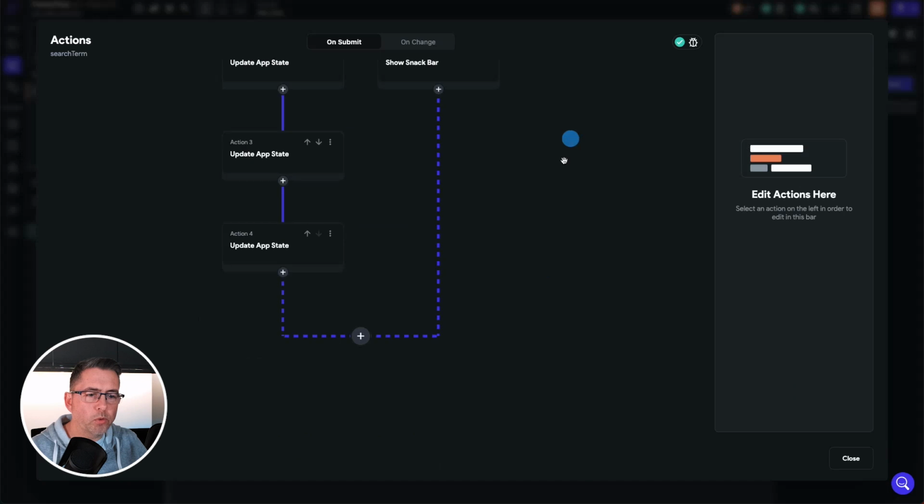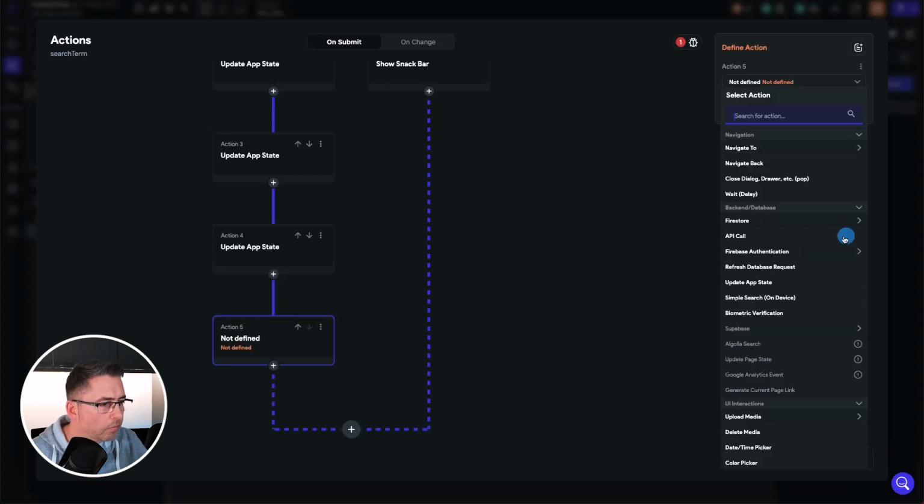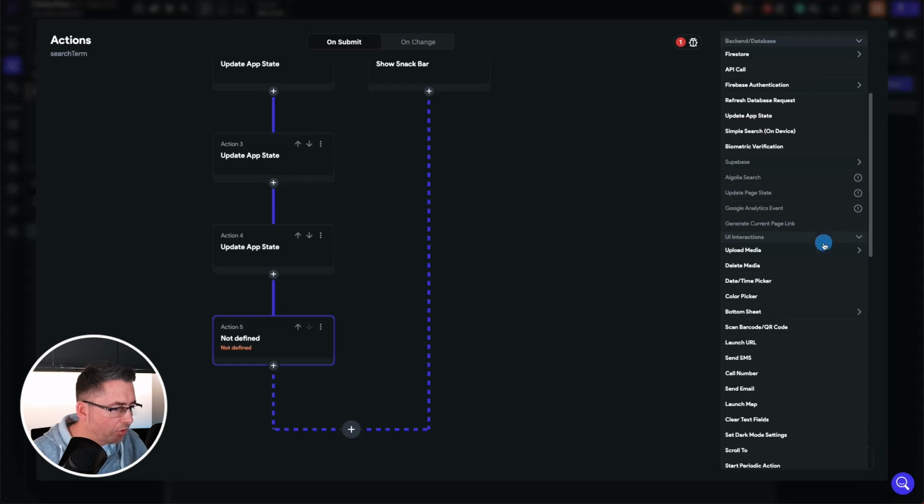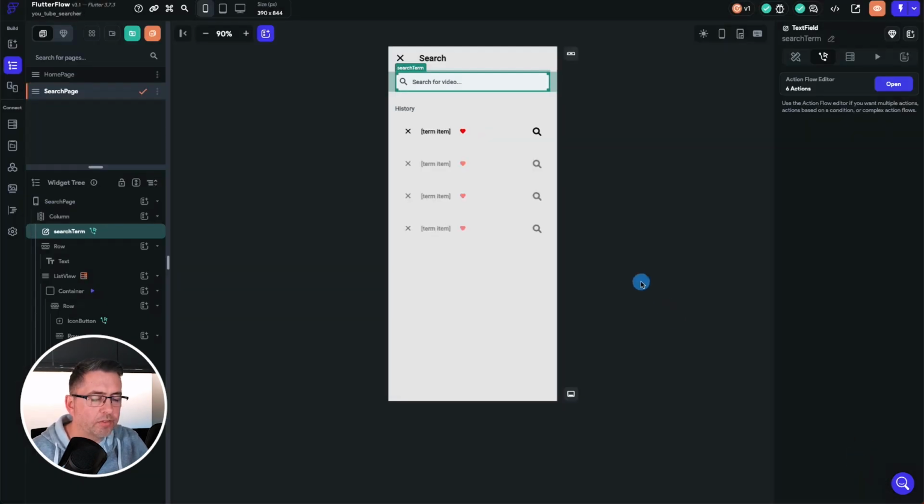One other little bit that we also need to think about is that when the user does the search, we're going to want to clear out the actual text box. We don't want to keep the term in there. We can do that just here. We'll put a little action here, add action, and you'll see down here there is an option that will allow us to clear that out. It says clear text fields. Just choose that, and then choose the actual search term there as the field to clear out. That's all that we need to do at this particular stage. Hit close, and let's give this a little while.